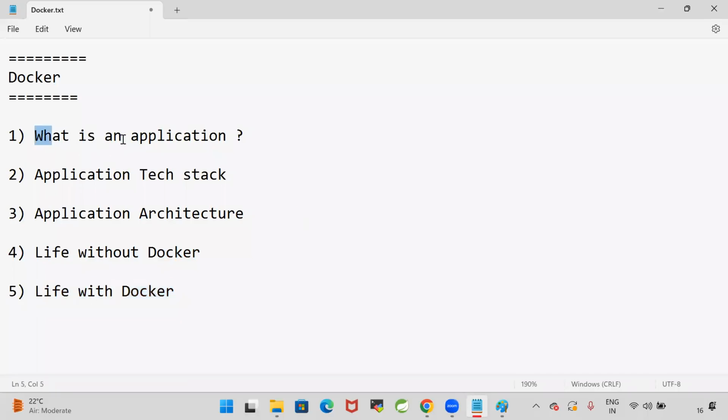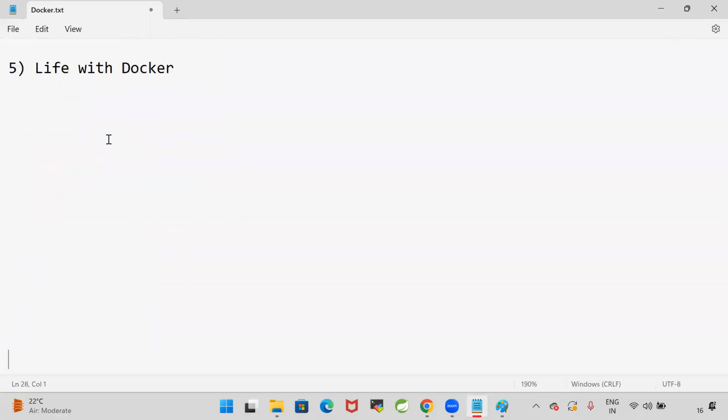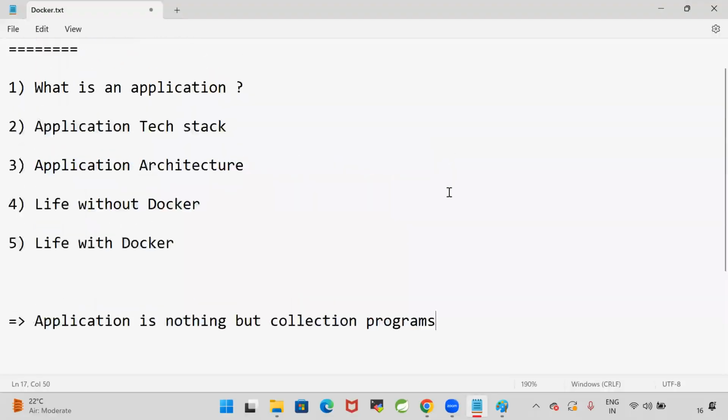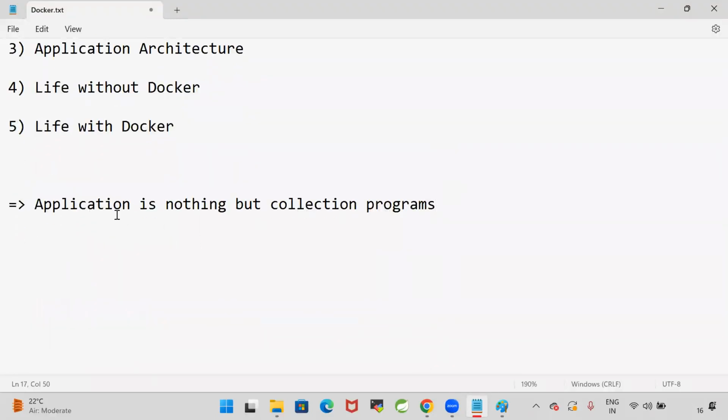All right. So first, what is an application? We can say project, application or project. An application is nothing but a collection of programs. If you take any project like the Gmail application, Facebook application, IRCTC application, Make My Trip application, several functionalities will be available in the application. Here, these are software applications we are developing, right?